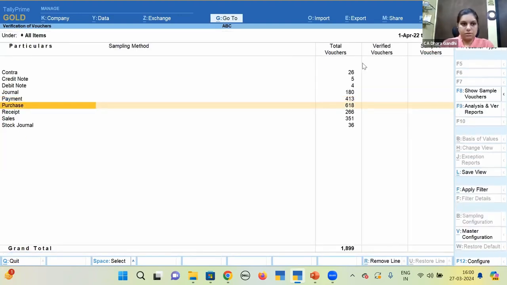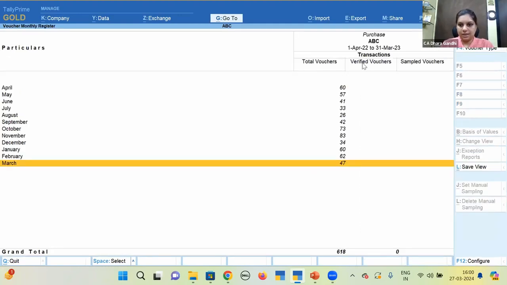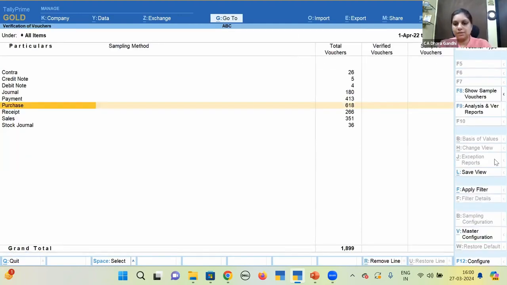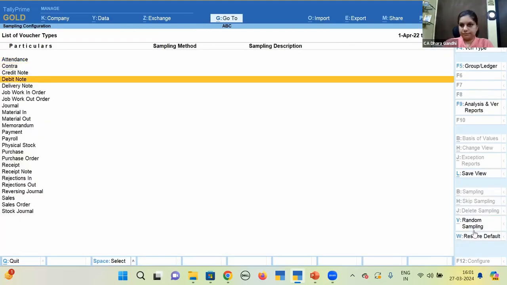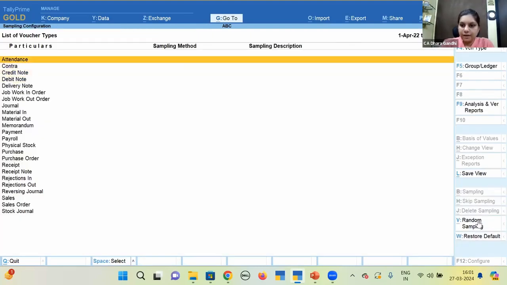Payment vouchers, purchase, receipt, sale, whatever vouchers have been created, you will be able to see them here. And similarly, you can save, apply filters, and apply configurations. Now I will use the sample method. Okay, now I want to use a random sampling method.